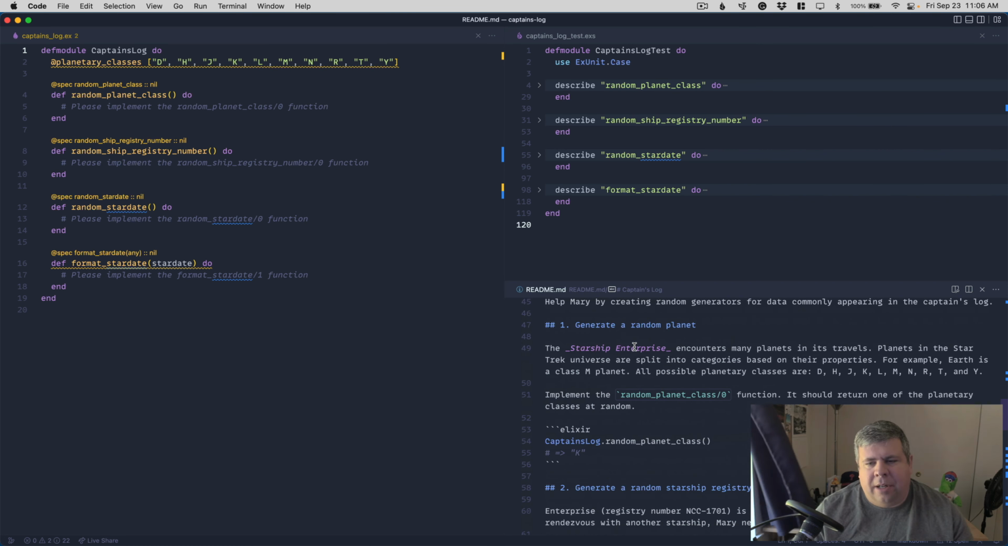Task number 1, generate a random planet. The Starship Enterprise encounters many planets in its travels. Planets in the Star Trek universe are split into categories based on their properties. For example, Earth is a Class M planet. All possible planetary classes are D, H, J, K, L, M, N, R, T, and Y. Today I learned. Implement the random planet class function. It should return one of the planetary classes at random.